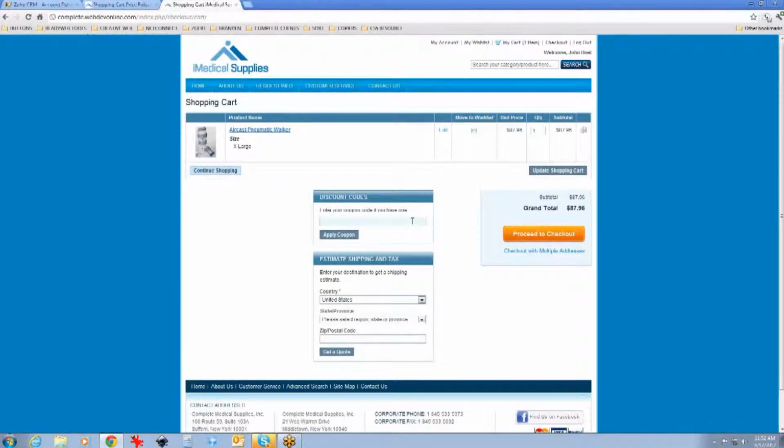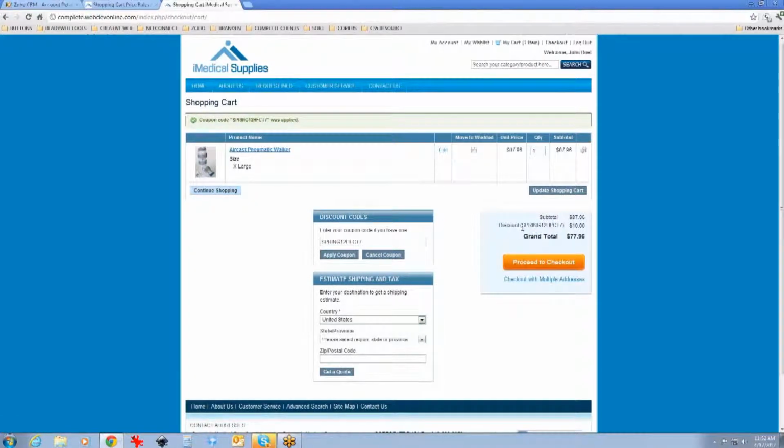Okay. Now, I'm going to put this coupon code in here. There it is. Spring 12 HFCT7. I'm going to apply the code. And there it is. The discount that I just created, $10 off. So now my grand total is $77.96. That, of course, is before the tax, before the shipping. So I just wanted to show you how that worked.